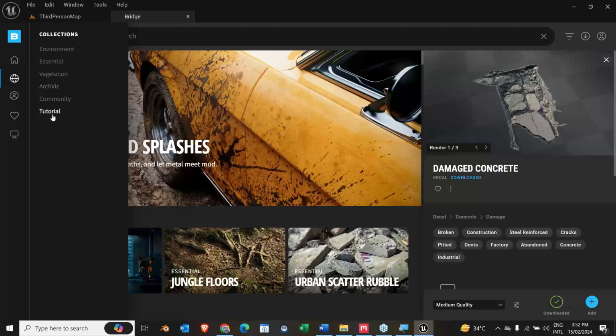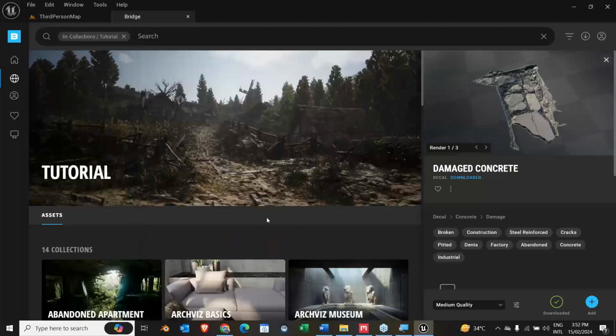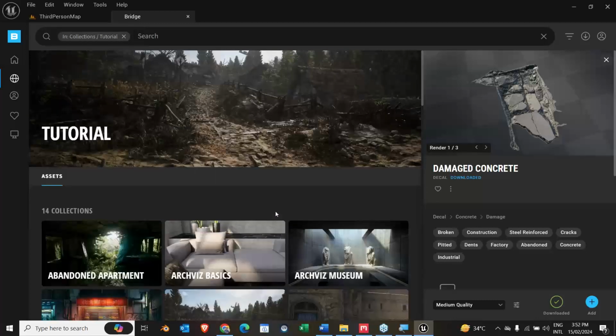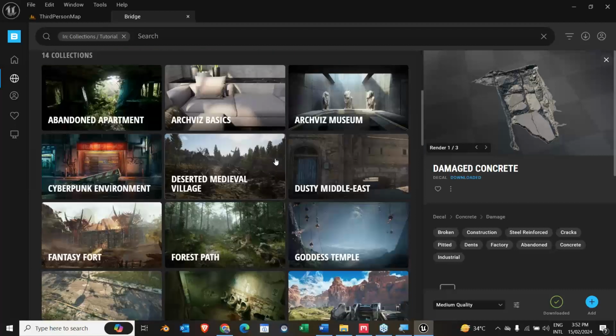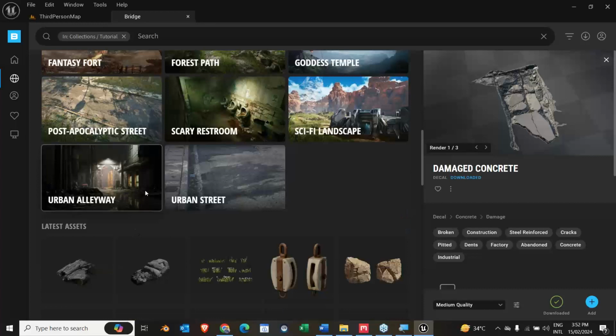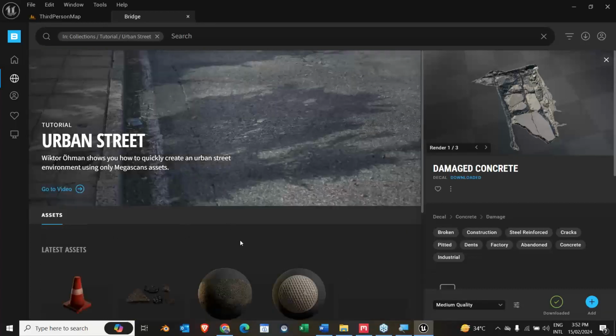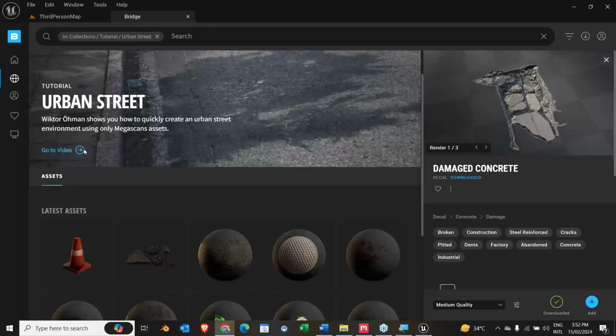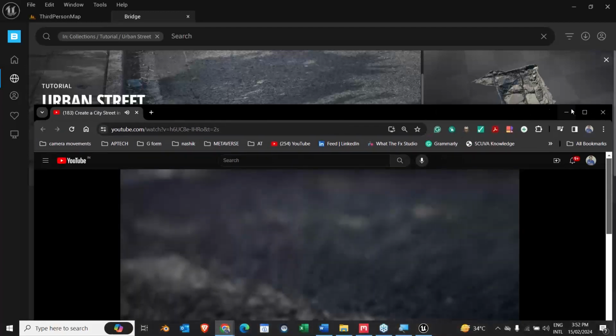Let's explore one or two of these tutorials, so you will get a little bit more brief on that, right? Here you can see these are the tutorial files, in terms of what assets they have used over here. That's there: Urban Streets. Once you simply click on that, go to the video, click over here. It will take you to the videos over here. Here you can just check.